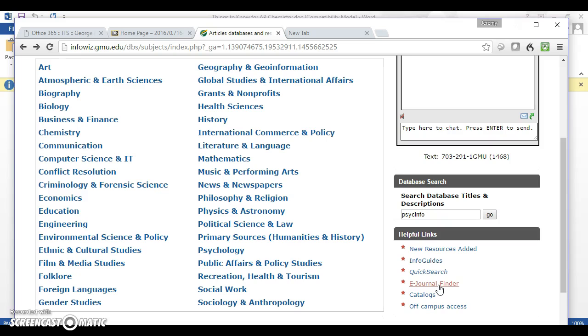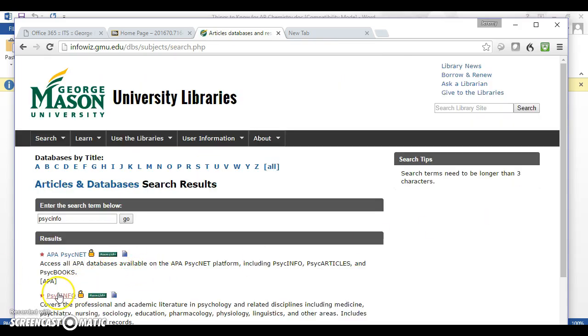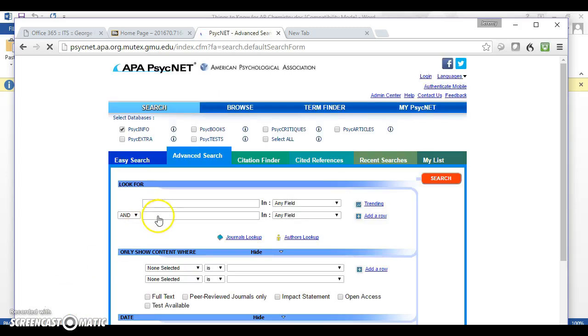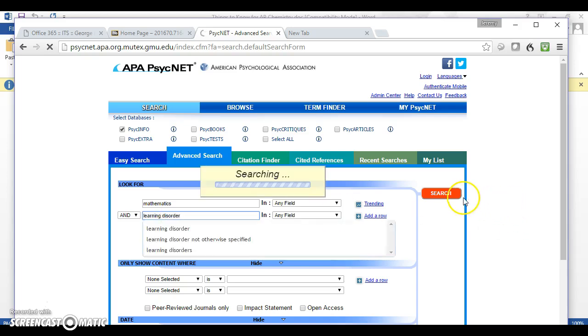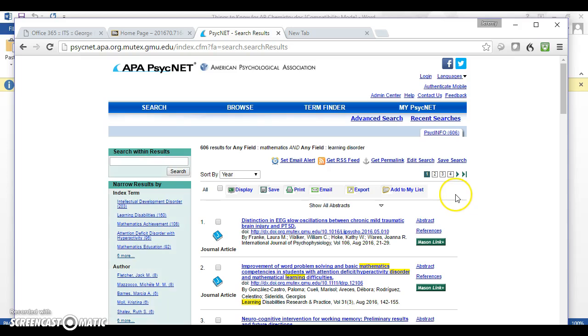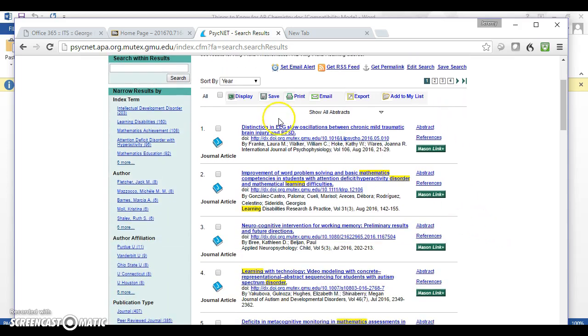If you search in something like PsycInfo that we were just in, you can do, and you can't do in all databases, but let's do PsycInfo. We'll go there just for a second because I forgot to show you this one piece. Let's say I'm going to go back and I'm going to do again mathematics and learning disorder. And this time I'm not limiting because it's not pertinent to my search. But let's say here I click on this. Now this looks like a good article, my first one again.